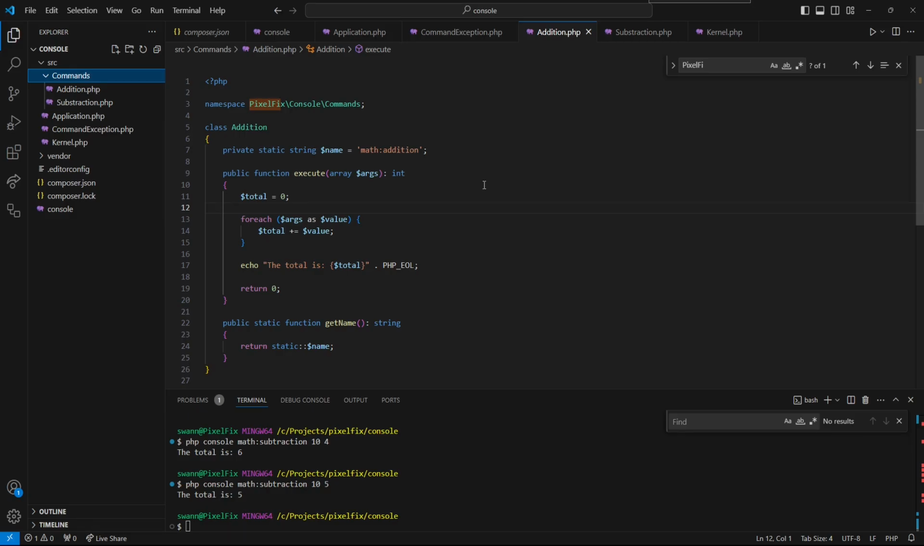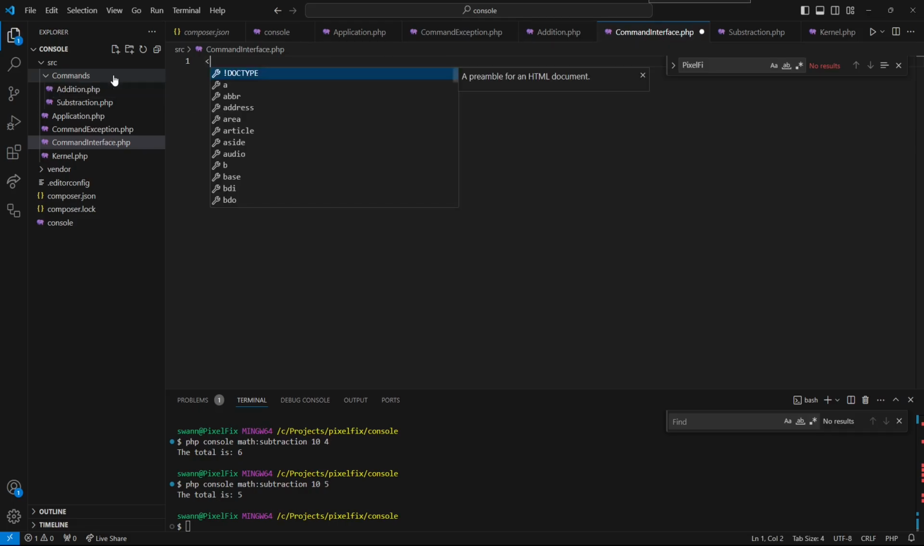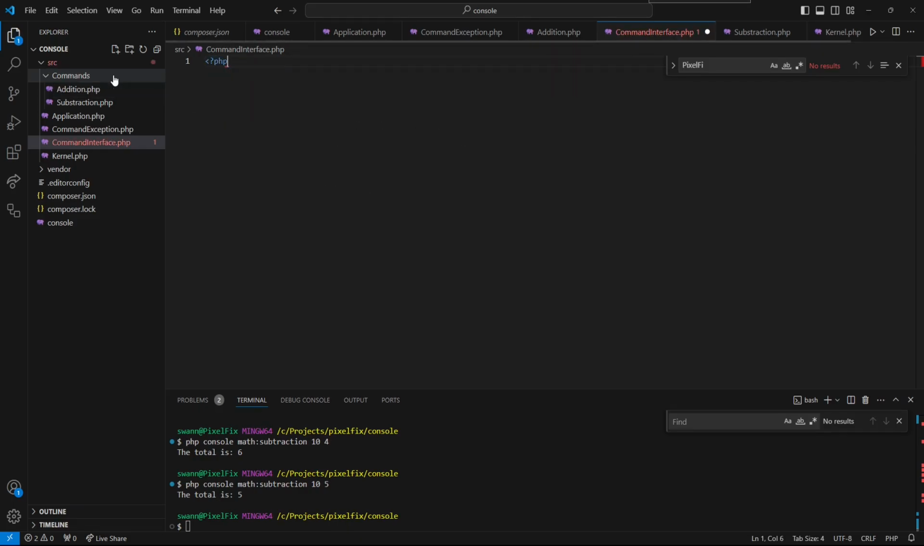Now, another thing that we have to add is some sort of control on how our commands need to look. Now, the thing our commands need to have is an execute function and a get name function. Otherwise, our code is going to crash. So in order for us to do that, in our source folder, we're going to create a command interface. And that is going to dictate how our commands should look.